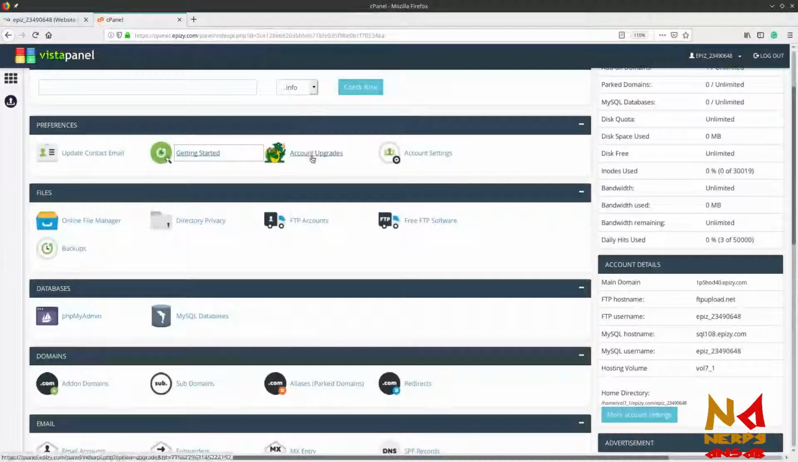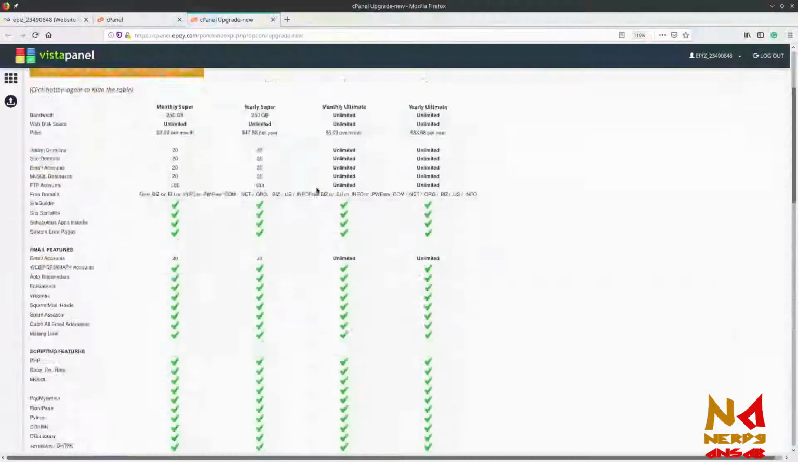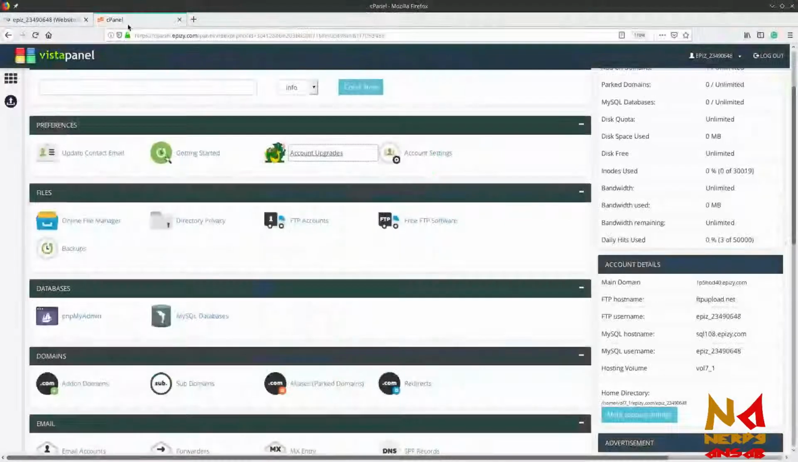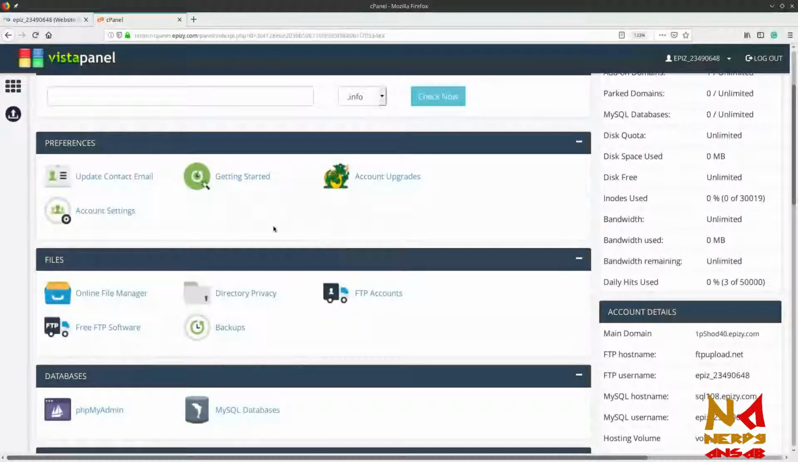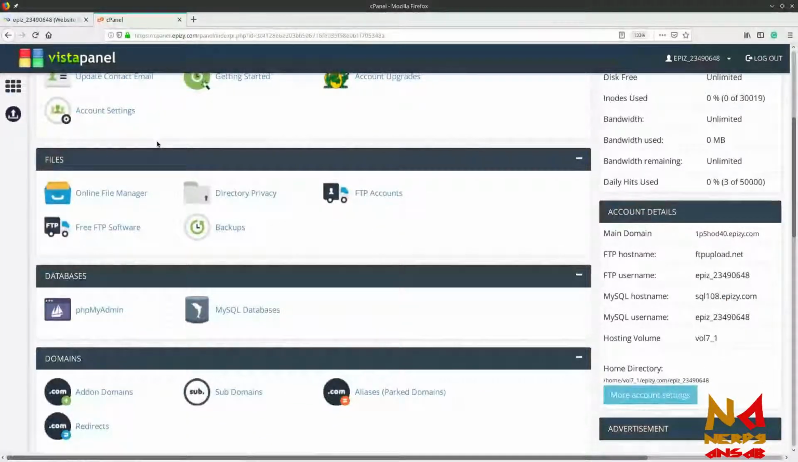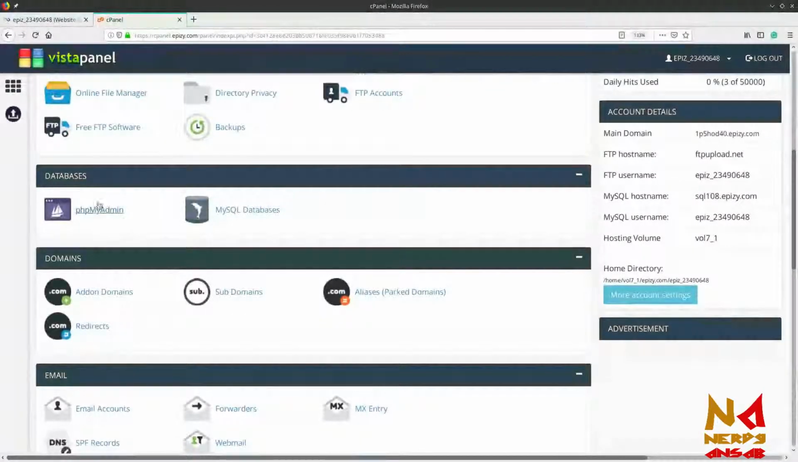And now account upgrades. This is a free account. If you want to upgrade, you can go there and select your package and upgrade your account from here. So let me increase the size of the page a little bit. Okay, and you can see this is the account setting, the basic setting of the account. So this is the file manager. I will make a separate video about this file manager because it's also a big topic.